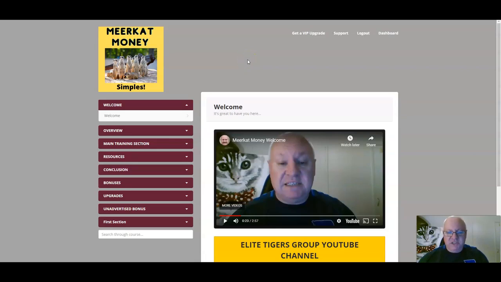Hi everyone, just wanted to give you a really quick overview of the Meerkat Money members area, so you can see what you're going to find inside. This is an early draft version of the members area, so it may look very slightly different when you come in. This color coding here was for a previous product, so it will probably have changed color, and this is a temporary logo. I quite like this one actually, but the actual logo may look slightly different.